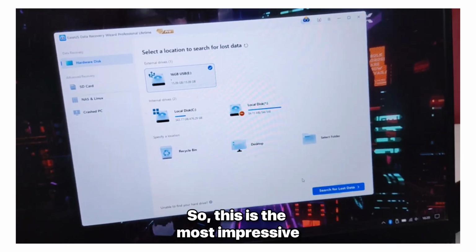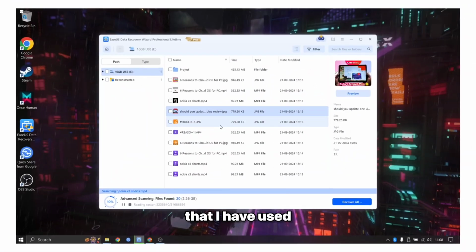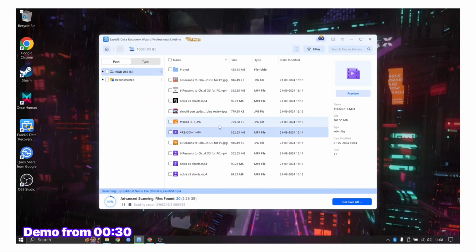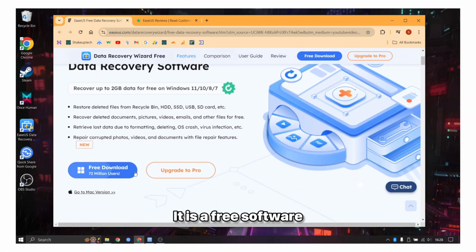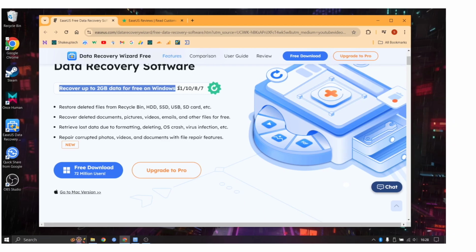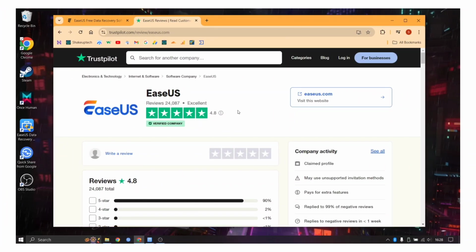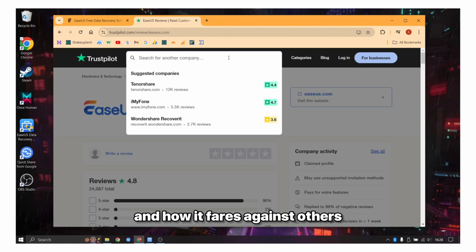So this is the most impressive and only data recovery software that I have used that actually works. The software we are talking about is called Easeus Data Recovery. It is a free software that you can download from the description. And you can see the impressive rating of 4.8 on Trustpilot and how it fares against others.